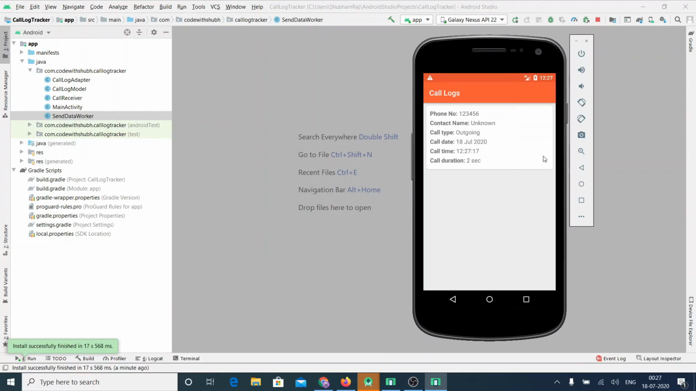As you can see, we can access the data without even asking for any permission on any device below Marshmallow. That's why I was requesting people who are using an Android version below Marshmallow to please upgrade, otherwise your phone can get hacked.